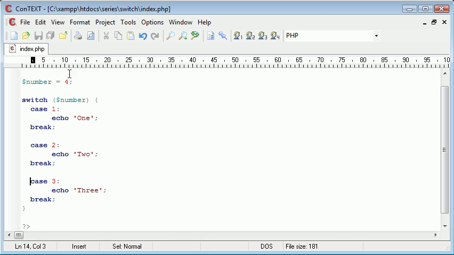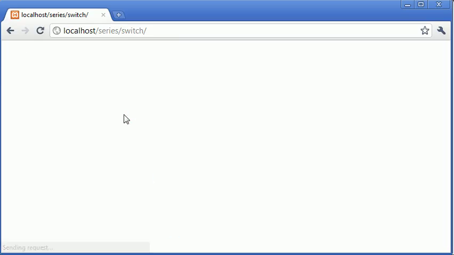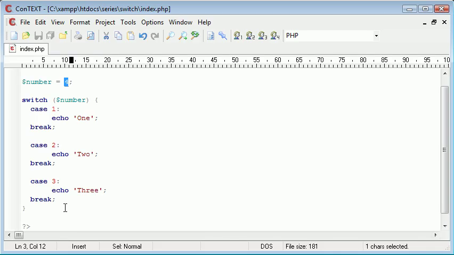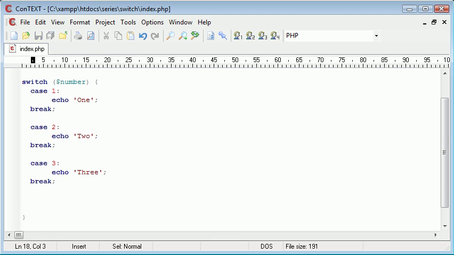Now what happens if we change this to something like 4? We don't have a case to handle this being equal to 4. So what happens? You probably guessed, nothing happens. So we need some way of writing what's going to happen if there's no case to handle the input that is coming into this switch statement. So we use the keyword default, and we use a break as well.